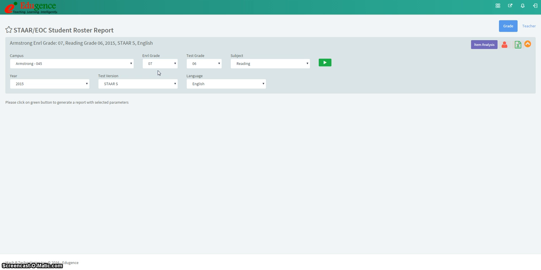Once you've selected your campus, the enrolled grade is the current grade that the students are sitting in. So right now I want to look up STAAR scores for students who are currently enrolled in 7th grade. For test grade, that is what we're looking for as far as what grade the student took STAAR in. Now at this point in the year, my 7th graders have not taken 7th grade STAAR yet. Therefore, I need to go back a year and I need to select 6th grade because the most current STAAR test for these students would be their 6th grade STAAR.